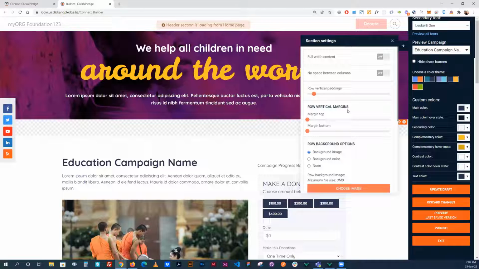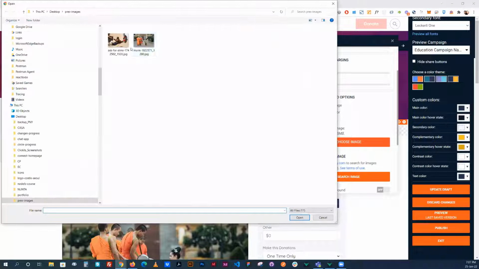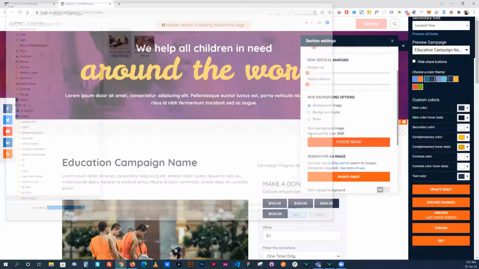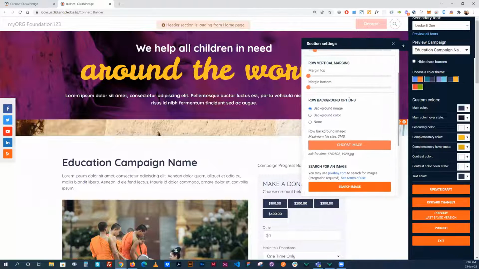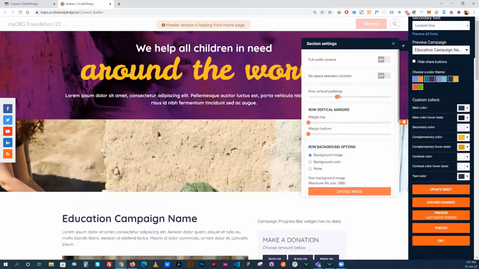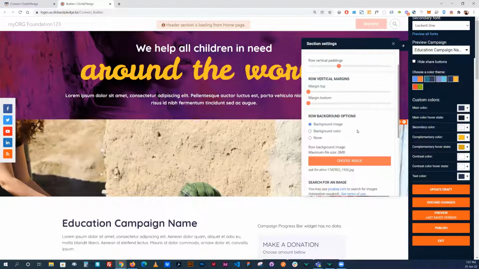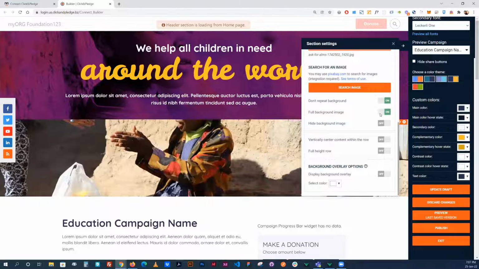The first thing I want to do is add a different image than the one above. So I will click choose an image here, and I will pick this one. The image is already here, but it's not quite visible. So also in the row settings, I will add a little bit of vertical padding to reveal the image a little bit better. And then here, I will choose not to repeat the background, and I will choose to have a full image background. As you can see, it already starts to look better.